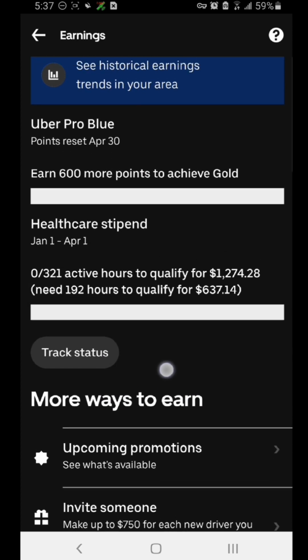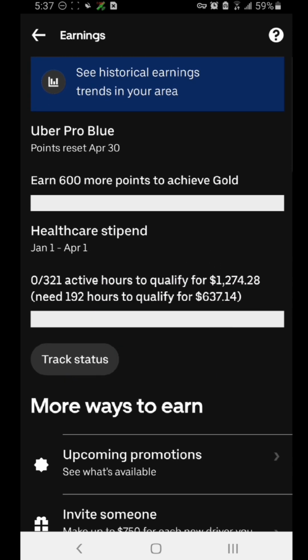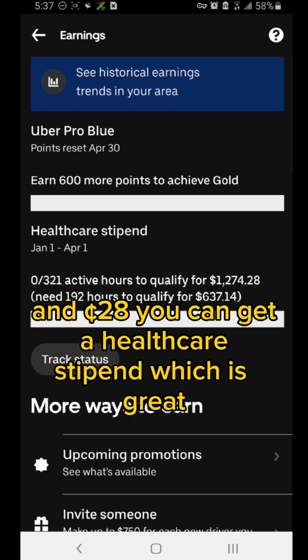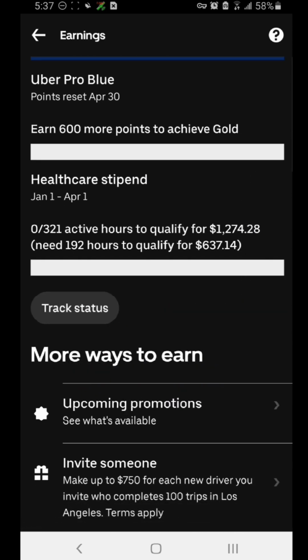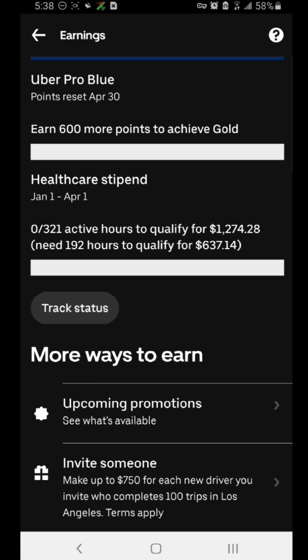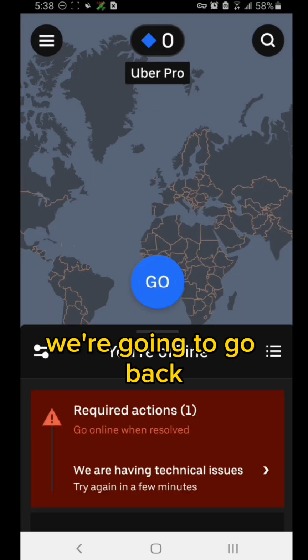And then there's also a healthcare stipend that you can get if you complete 321 active hours to qualify for $1,274.28. You can get a healthcare stipend, which is great. More ways to earn. Again, if you tap on upcoming promotions, it's going to take you back to the promotions information. And we're going to go back.